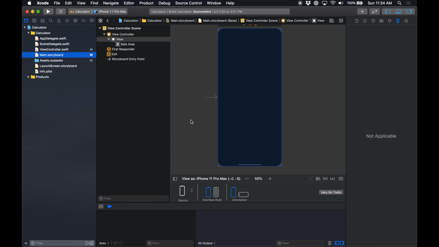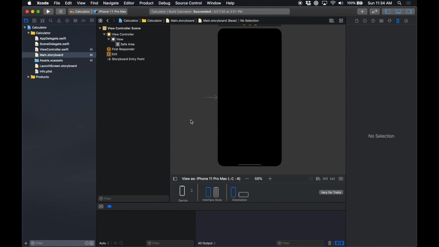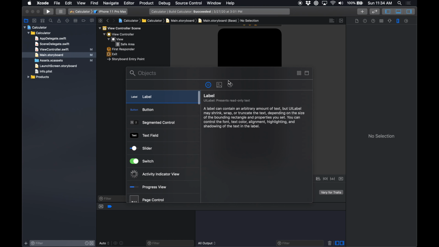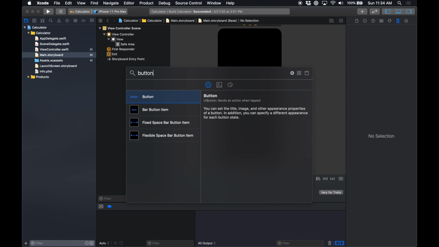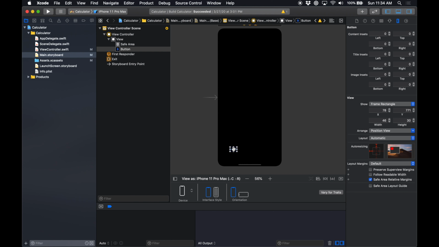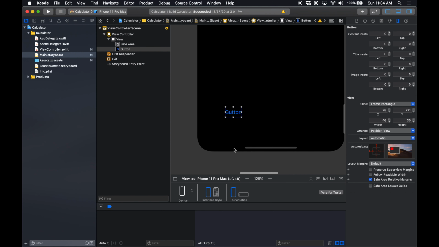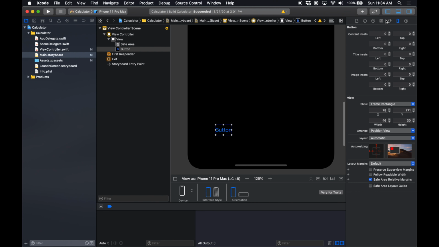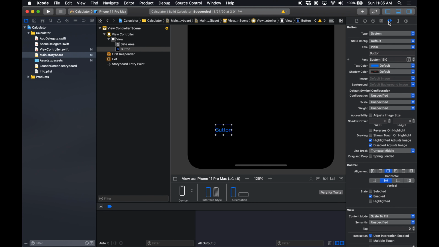Now, if we jump back over into our storyboard, we're going to go ahead and add some new buttons. We're going to get ourselves a fresh start here. So we're going to hit the plus and drag out another button, and we're going to put it in the bottom left corner. Since all the buttons kind of float to the bottom of the calculator app, we're going to start there. So the first thing that we see is this button doesn't actually look anything like it.